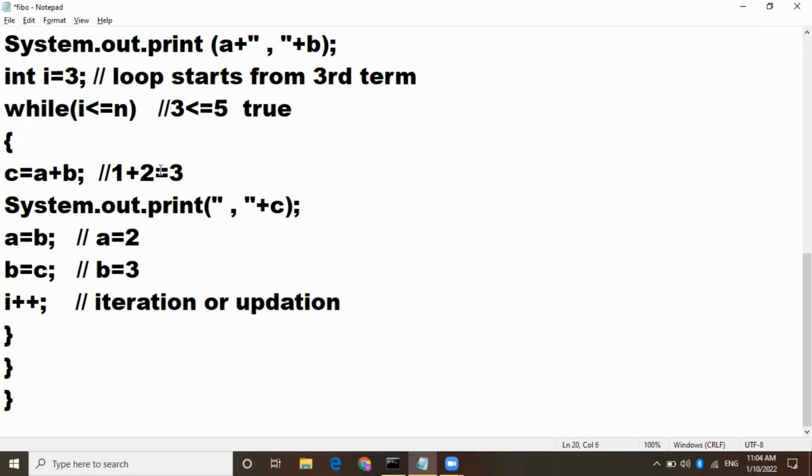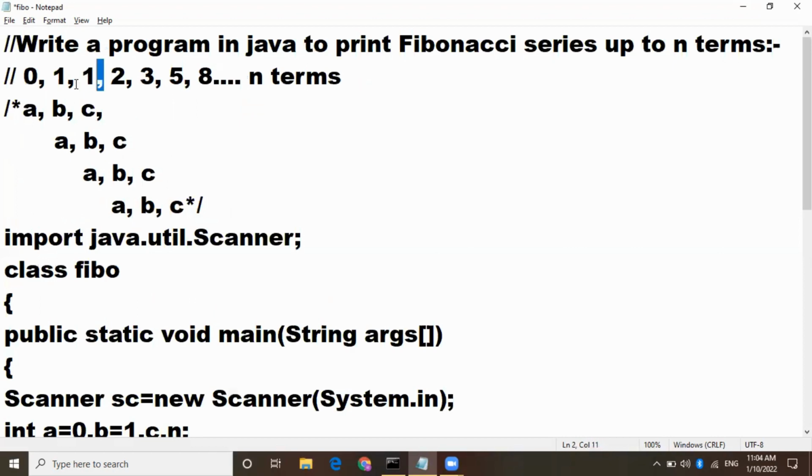So what I said, we'll add a and b together. Initially it was 0 plus 1, so that is equal to 1. Now we'll print comma, so it will print comma and the value of c, that is 1. As you can see, 0, 1 and the third term is also 1.